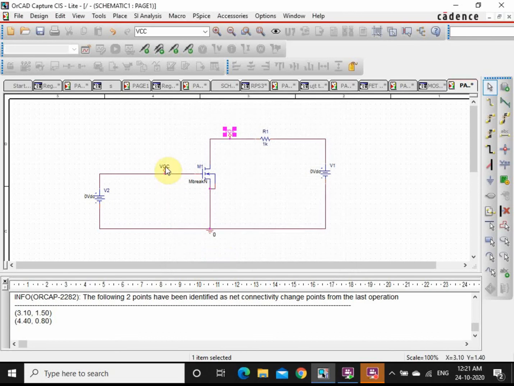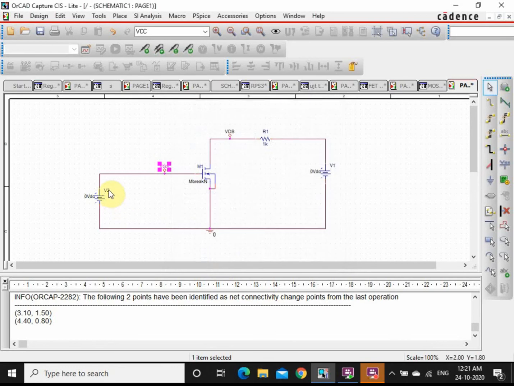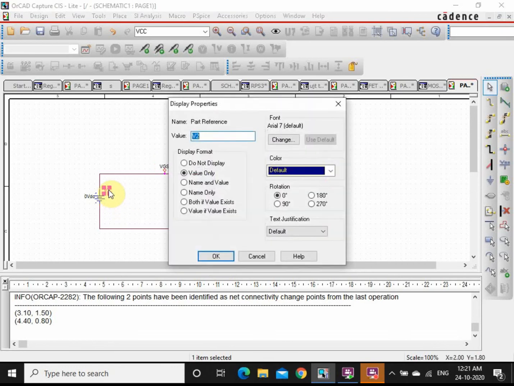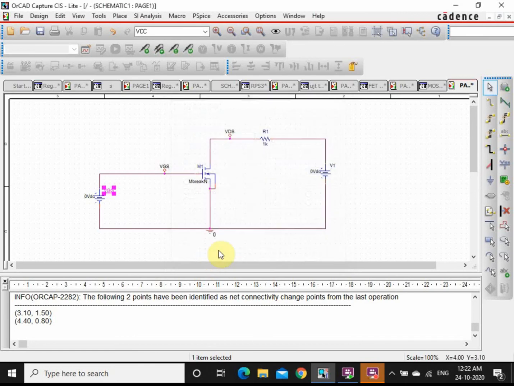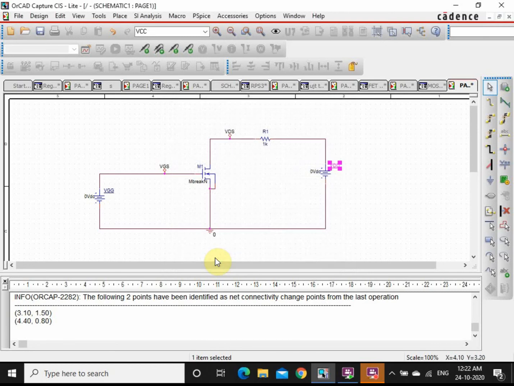Okay. Next is this voltage is going to be your VGS. Okay. Next is this voltage. This is your gate voltage. So that we are going to have it as your VGG. Okay. So next is this one is going to be your VDD voltage. Okay. So now your circuit connection is over.